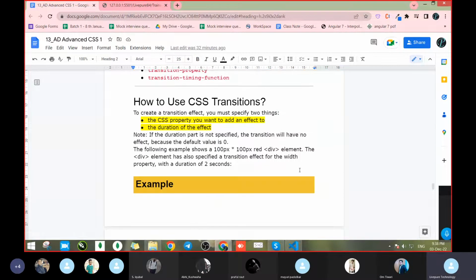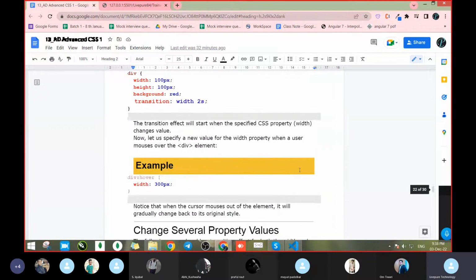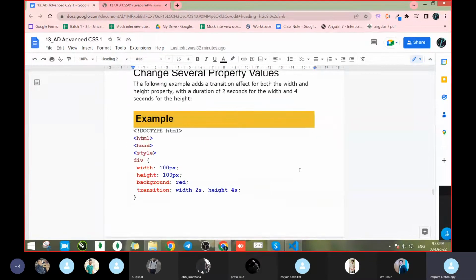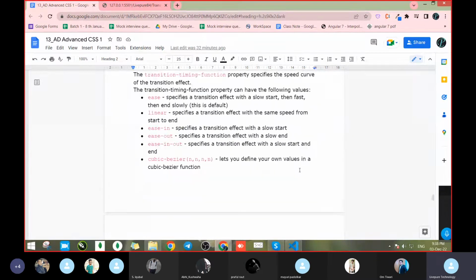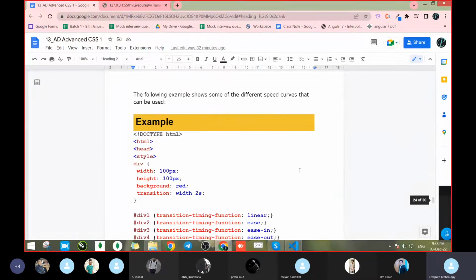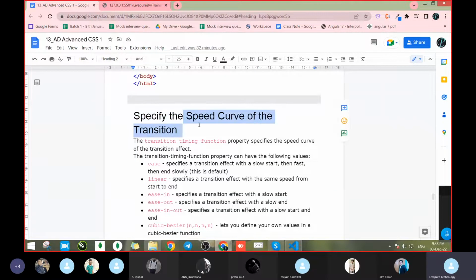Okay, so this is how we can use the CSS transition property. Next, there are many methods, you can check that. Let's see next. So specify the speed curve of the transition, means if you want to maintain the speed, that also we can do. The transition-timing-function property specifies the speed curve of the transition effect.